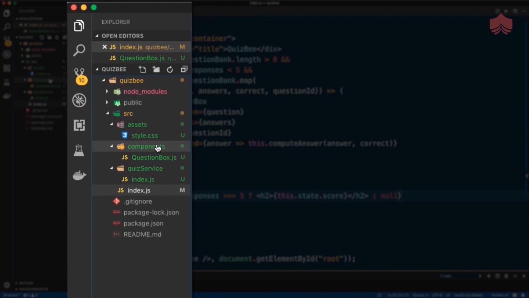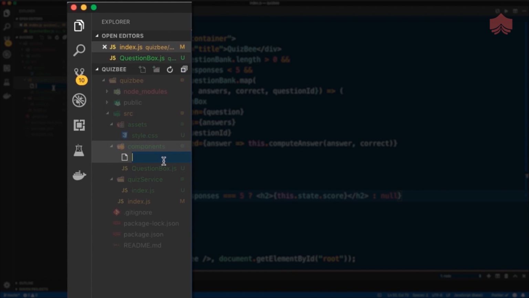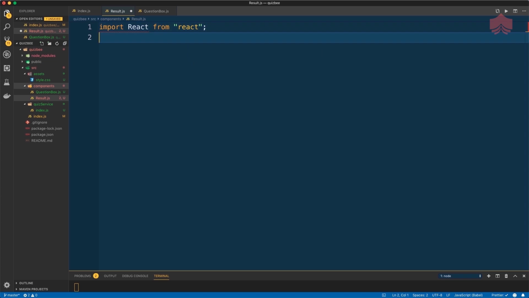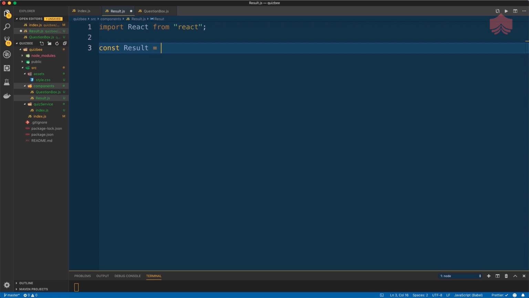Now that we are using state to manage our score and the number of responses, we can build another component to display the results and also offer the user an option to play the game again. Begin by creating a new file named result.js in the component folder. We'll first import React as always. Then we'll create a function component called result. As props, we'll bring in the score and a prop named playAgain, which will be a function that will allow the user to play the quiz again.